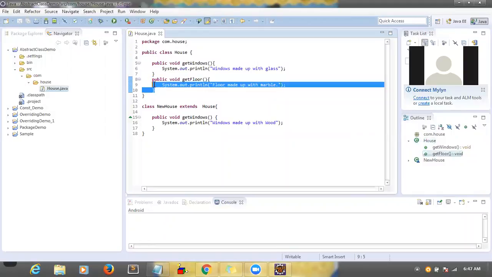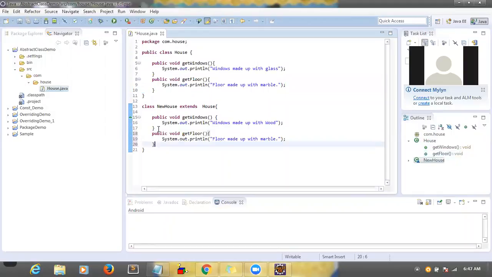If you don't have that much money, then make it simple cement. It's possible, right? You can make your floor with cement also. If you are not capable of keeping marble, then you can keep cement at least. Behavior is same, floor. Okay, so far it's clear, right? I think we have already seen these kinds of examples.